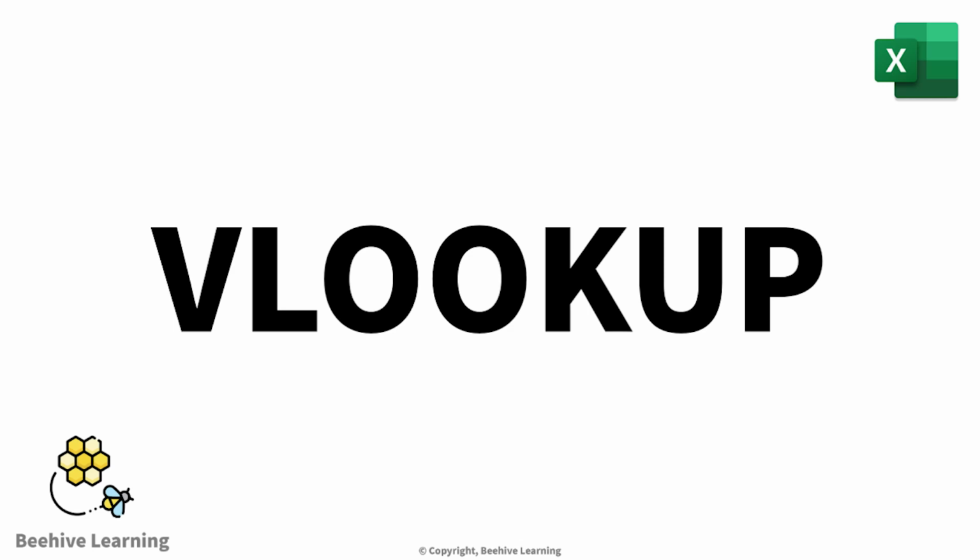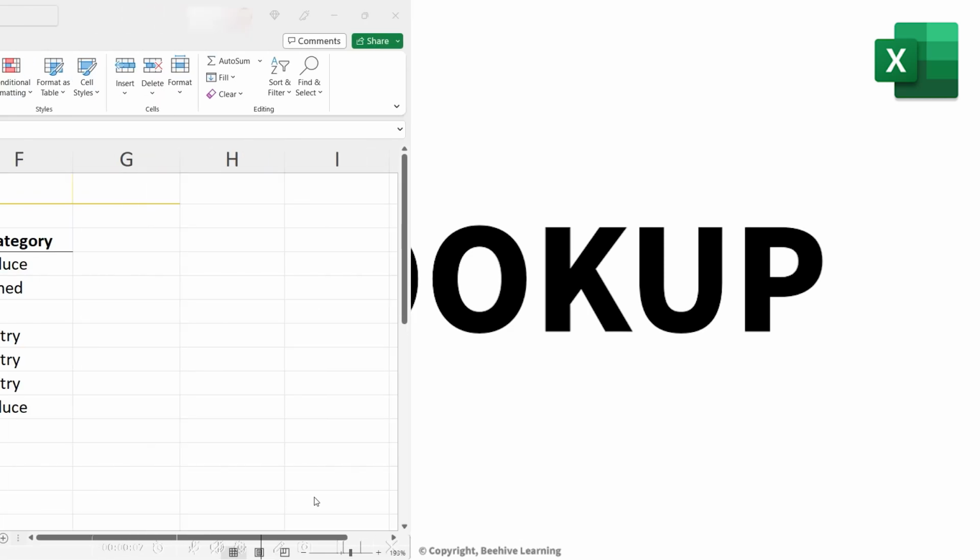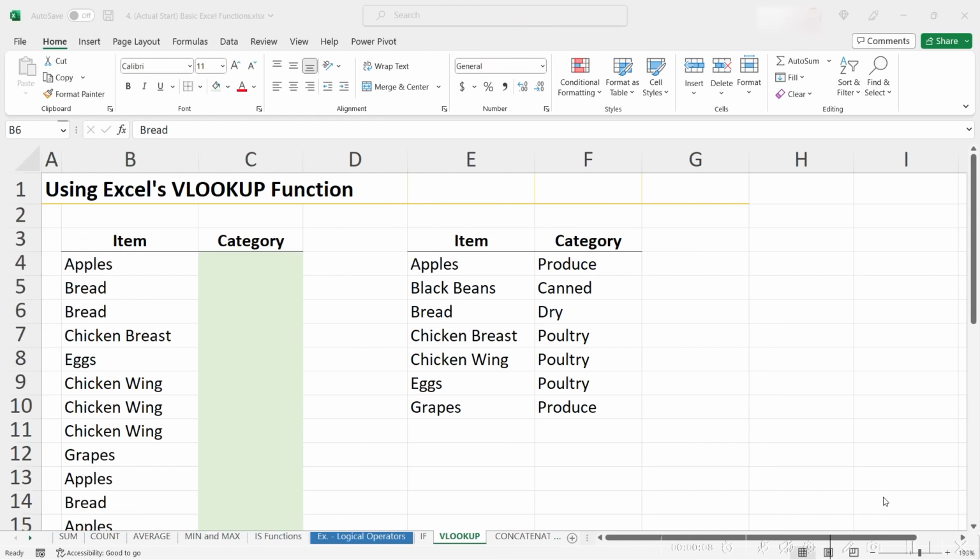Generally, lookup functions are some of the most useful functions in Excel. Lookup functions allow you to search for a specific value in a table or range of cells and return a corresponding value from that row or column. We will learn a series of lookup functions during this course, but we will start off with the most common one, VLOOKUP. This stands for vertical lookup.